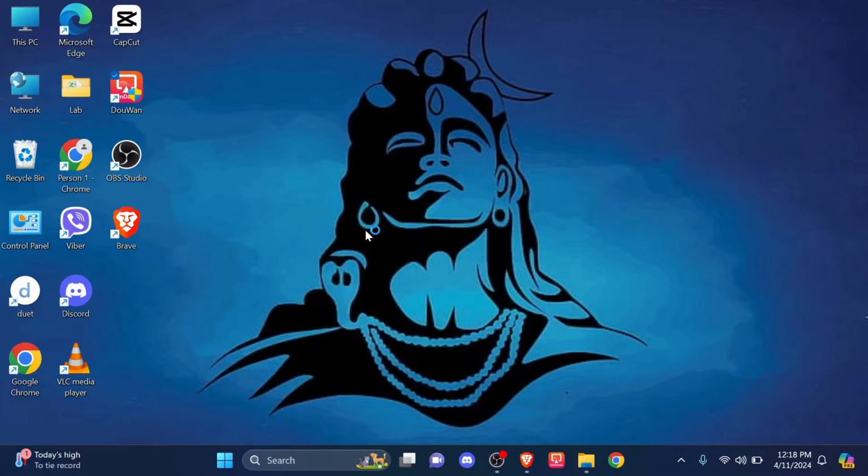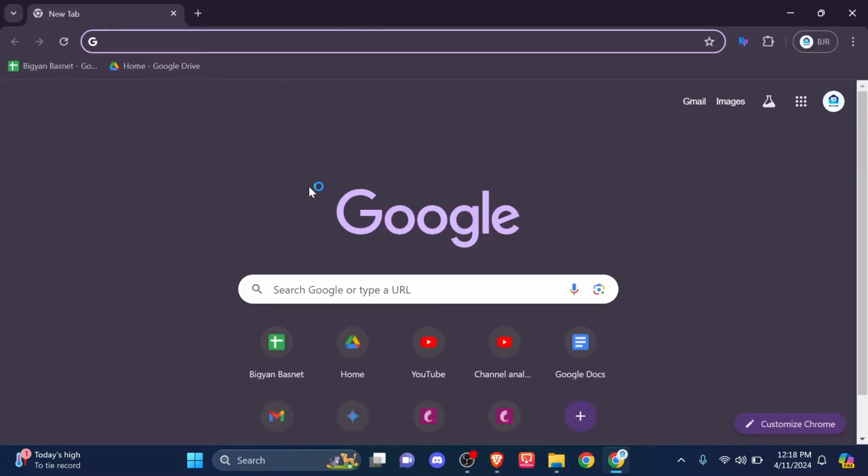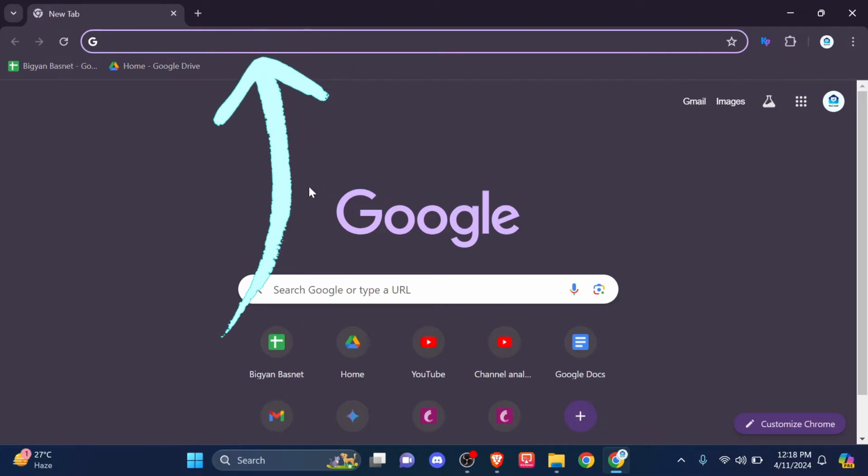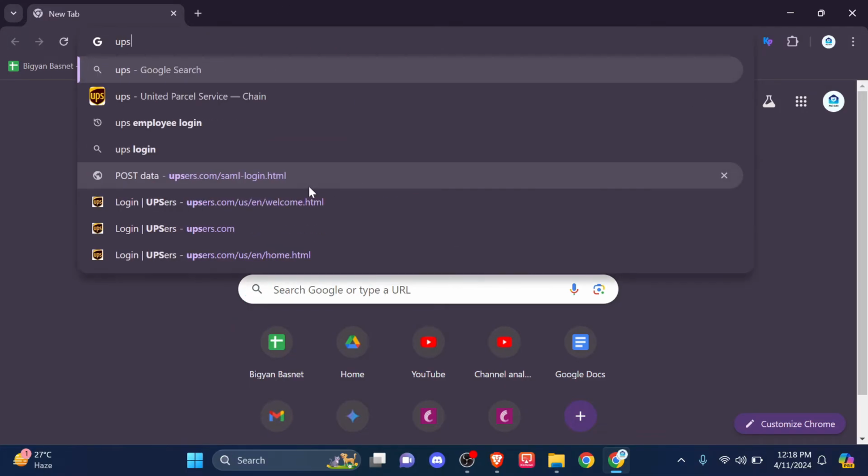First of all, make sure you have a secure internet connection on your PC and let's head towards your default web browser. For now, I'm using Google Chrome, you can use it too. In the above search bar, you can just type in UPS employee login.